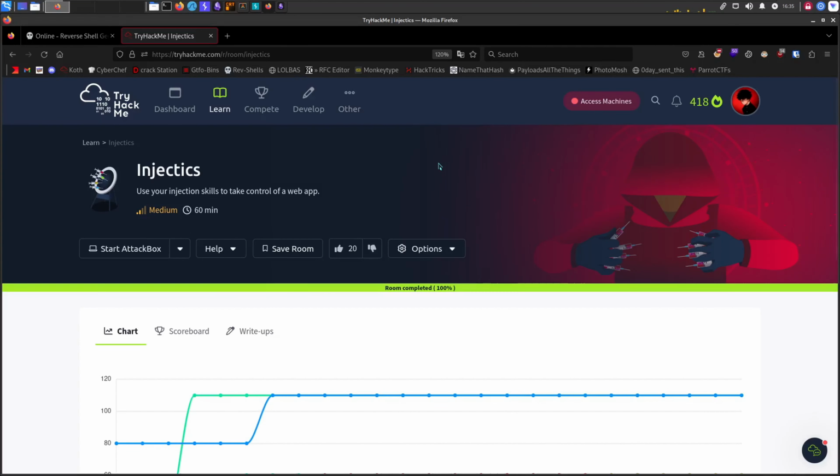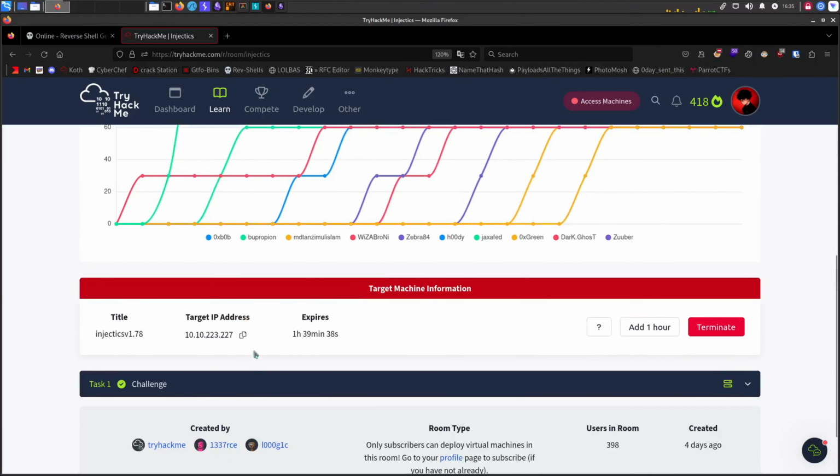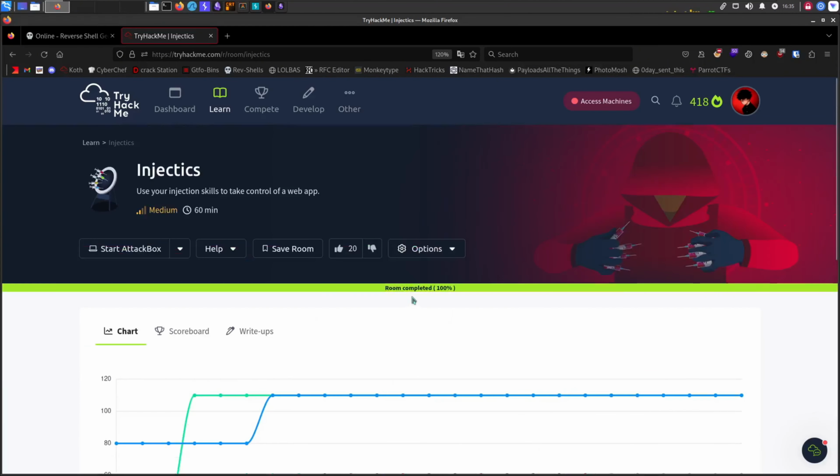Today we're looking at Injectics room on TryHackMe. It's a medium level box and just got released 4 days ago, and I had fun doing it. So I'll walk you guys through it. Let's just get on it.